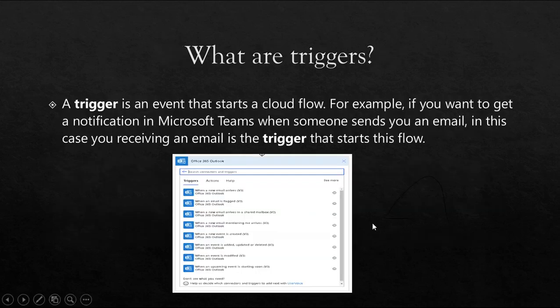Cloud flows basically work on the function of triggers and actions. So what is a trigger? A trigger is an event that starts a cloud flow. Just like, I want to do some action based on some trigger. A trigger can be when someone sends me an email, I want to download the attachment from the email and save it to OneDrive. As simple as that.